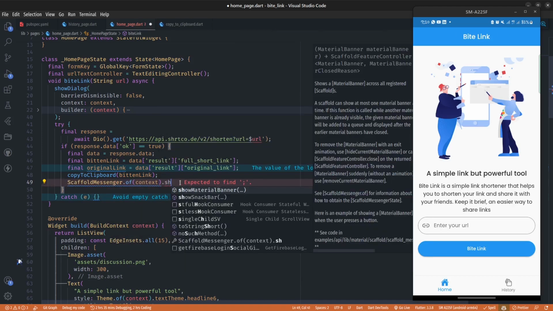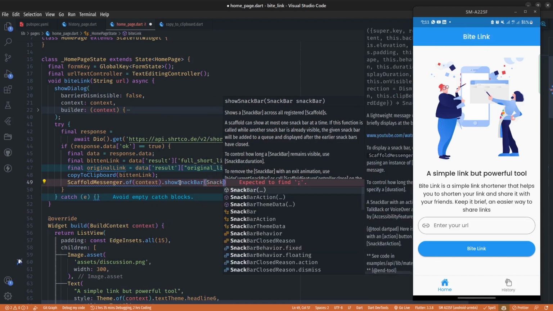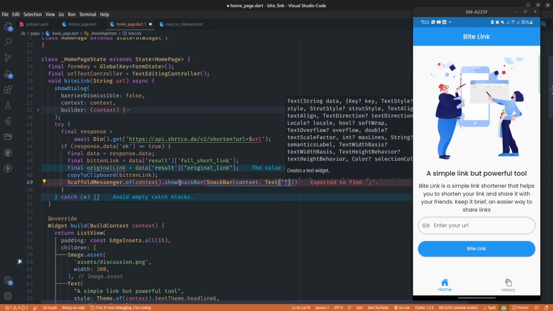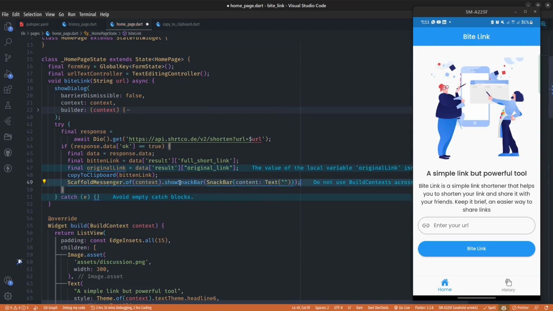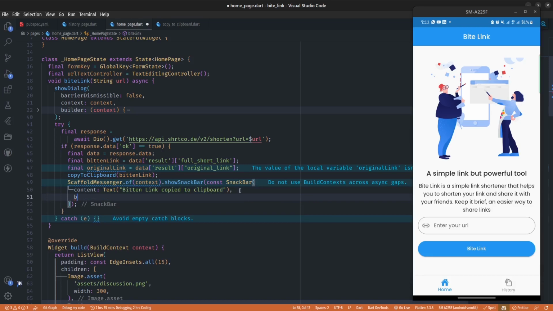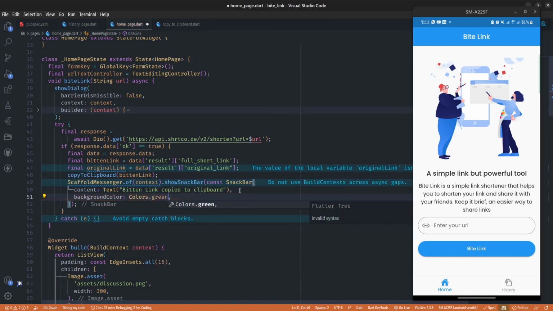dot of context dot show snack bar, and then we are going to pass in a snack bar which has some content, and the content is going to be just a normal text, and then the text is going to be bitten link copied to clipboard. Right. Also, I want to change the background color of this snack bar, so I'm going to give it a green color. You can give it any color you want, or leave it to the default.